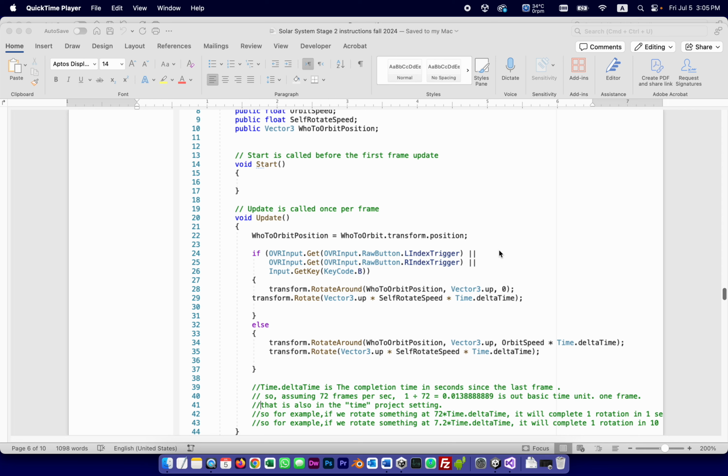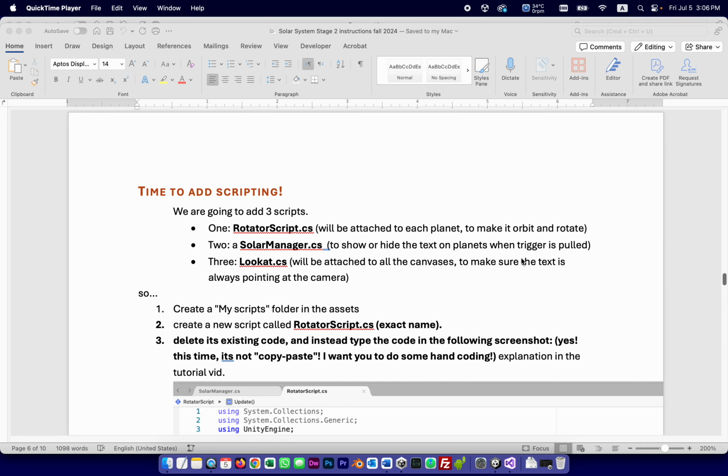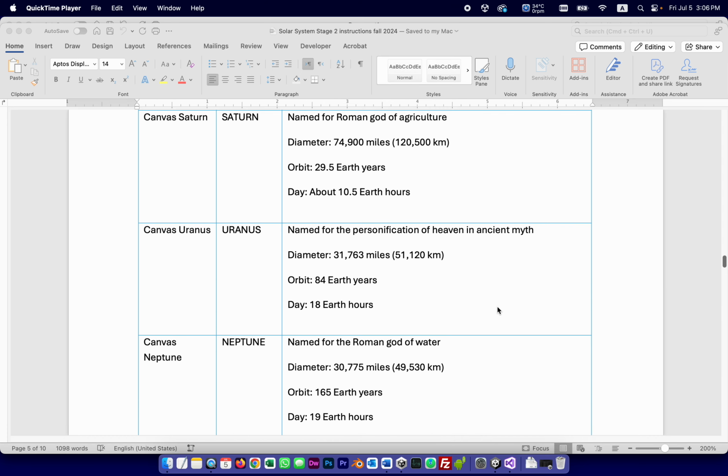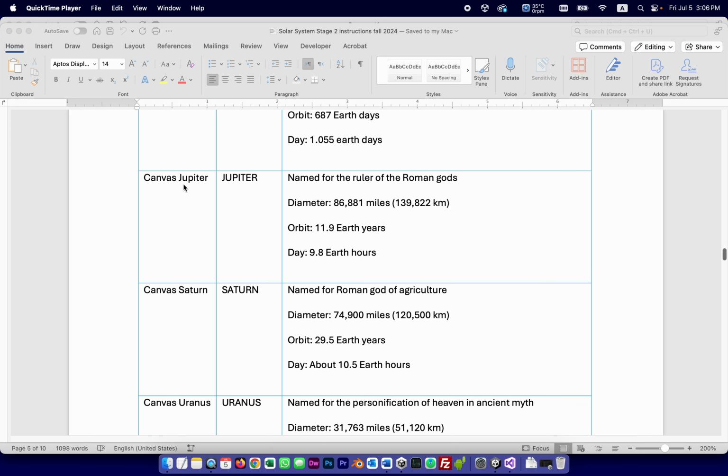We have reached part number 4 of the series of tutorials for putting together our solar system app for the Quest. So this is part 4. It's also the second part in stage 2. By the previous part, which was part 3, we got to having all the planets plus the Earth's moon, and for each one of them there's a canvas, and for each canvas there are two TMPs, text mesh pros, one of them above the planet, one of them below.